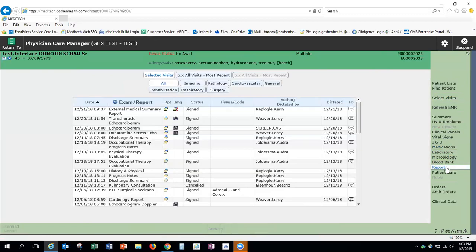The reports panel will show history and physicals, progress notes, imaging reports, scanned documents. Again, there are types of reports, and you can see the different buttons that are here. So that will also grow, or if there's just a few reports, you may see them like that. There are certain icons if you need to see the report, the narrative report, that is this icon.